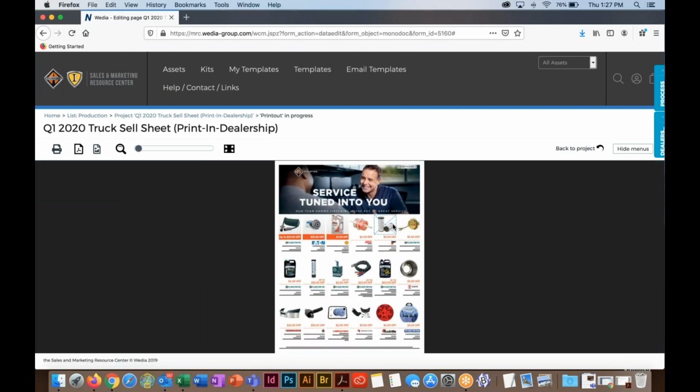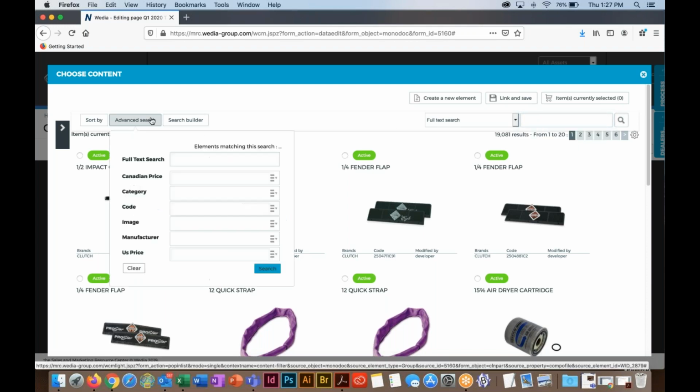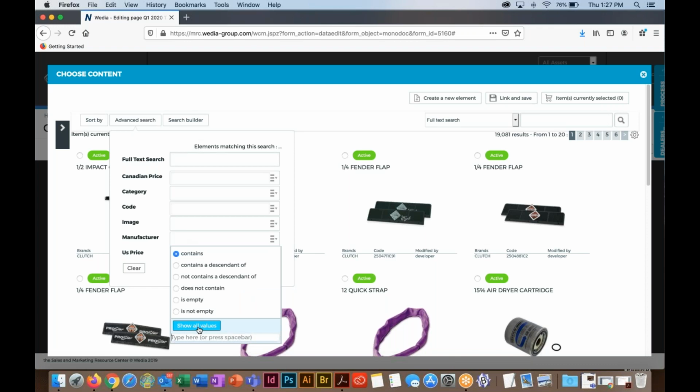But usually with these kinds of templates, you want to make sure that everything is associated. So in order to do that, you're going to hover over until you find that purple box. You're going to click on that purple box. And it will take you to a parts database where you can type in the part number in the upper right-hand corner using the full text search if you know what part you're looking for. Or you can use the advanced search filter and look by any of these categories by manufacturer. Let's say I want to look for Fleet-Rite parts.